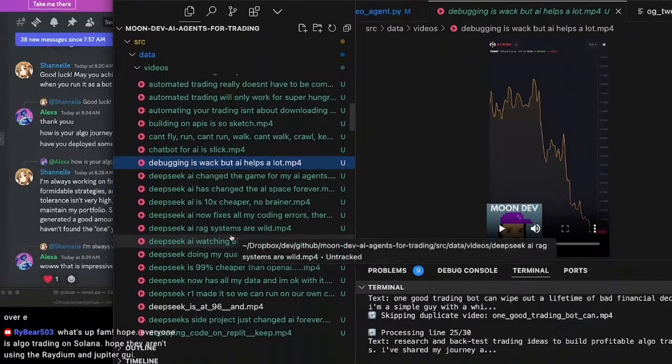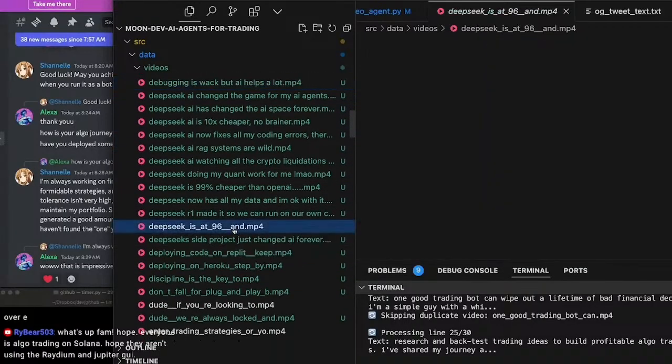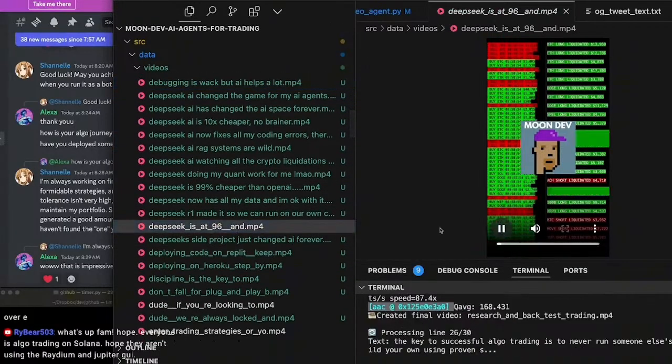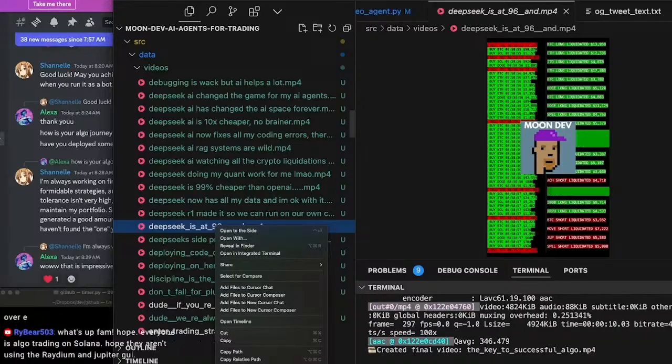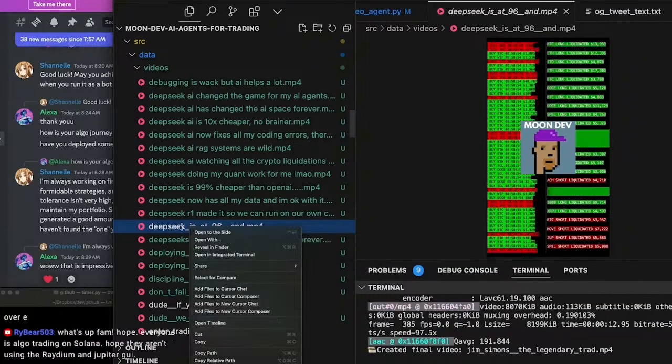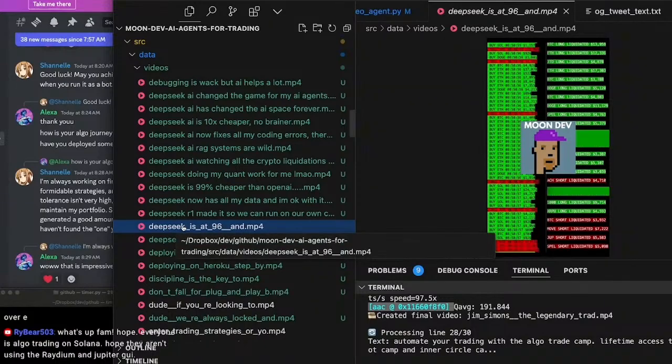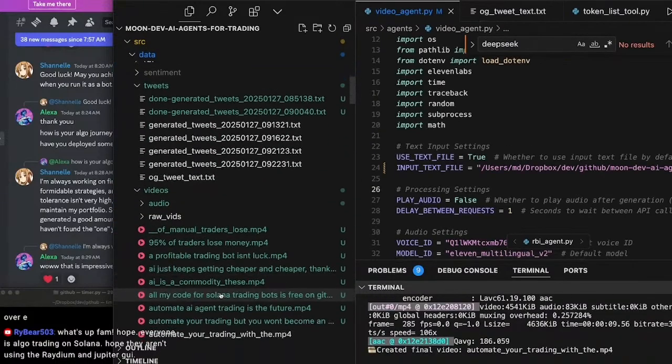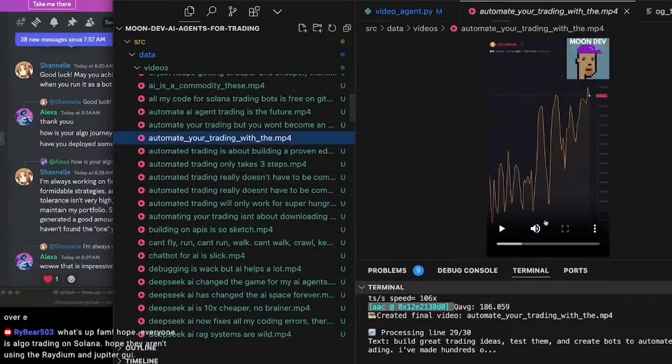Okay, so Deepseek is at 96%, and the competition is fierce. New models dropping every week, getting closer and closer. This is the kind of progress that keeps the AI space moving. Delete that one. I'm not gonna post all these, bro.